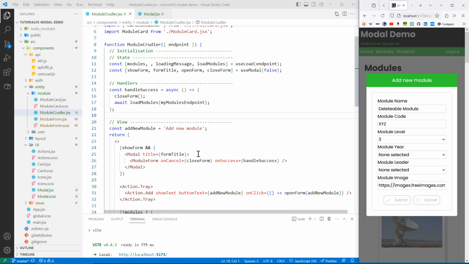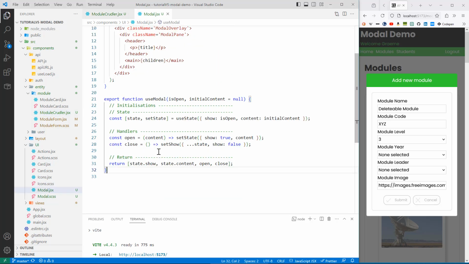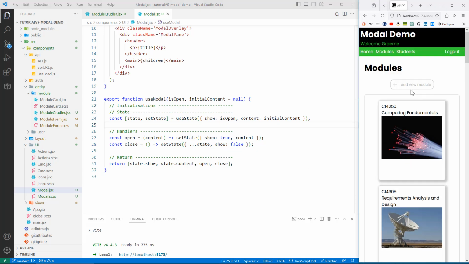Cancel's not working, so the close didn't work. Something's wrong with close form. Where do we close it? On cancel, close form, fourth argument. Back to the modal, close, that's correct. Close equals set show. Oh, set show. It should be set state. Save. Cancel, great. So open, close.